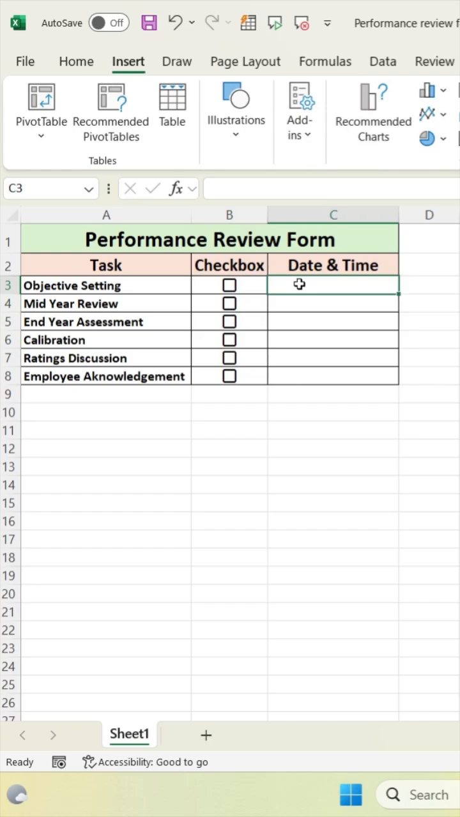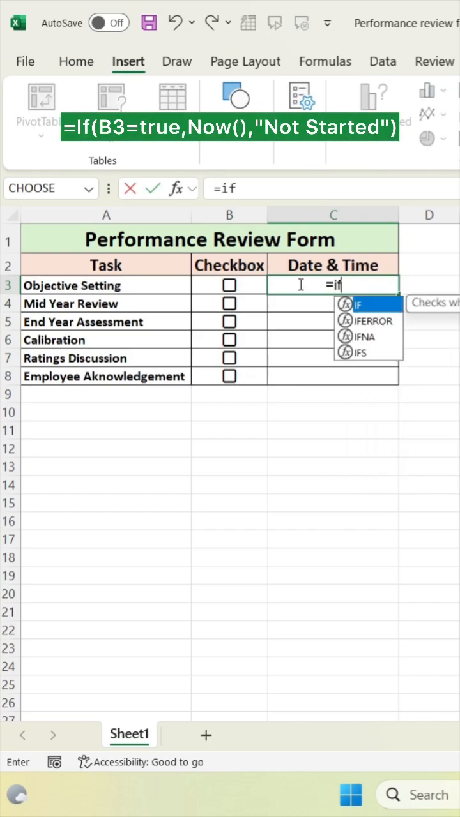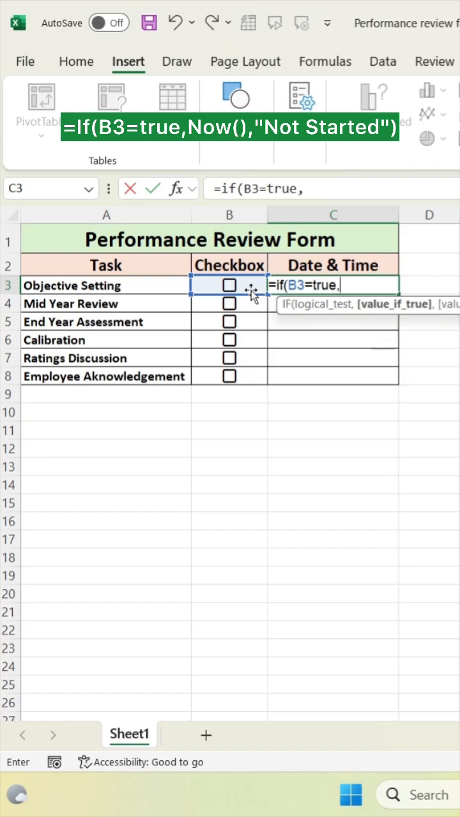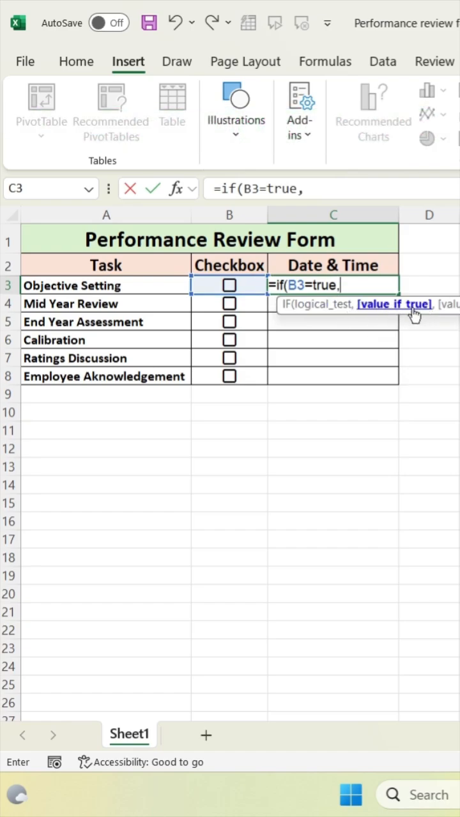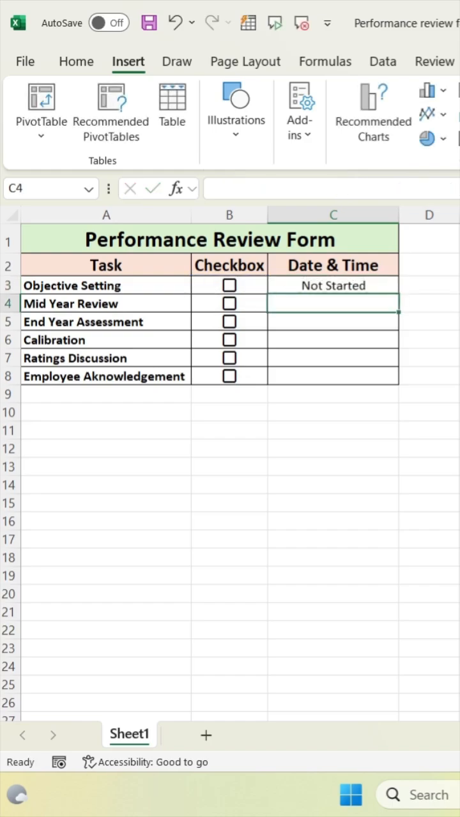Now use the formula: equal to IF, open bracket. Your first logic test is your checkbox is equal to TRUE, then comma. Now the value if true is your NOW function, then comma. For value if false, you have to write here a double quote, "Not started". Just close your bracket, then enter.